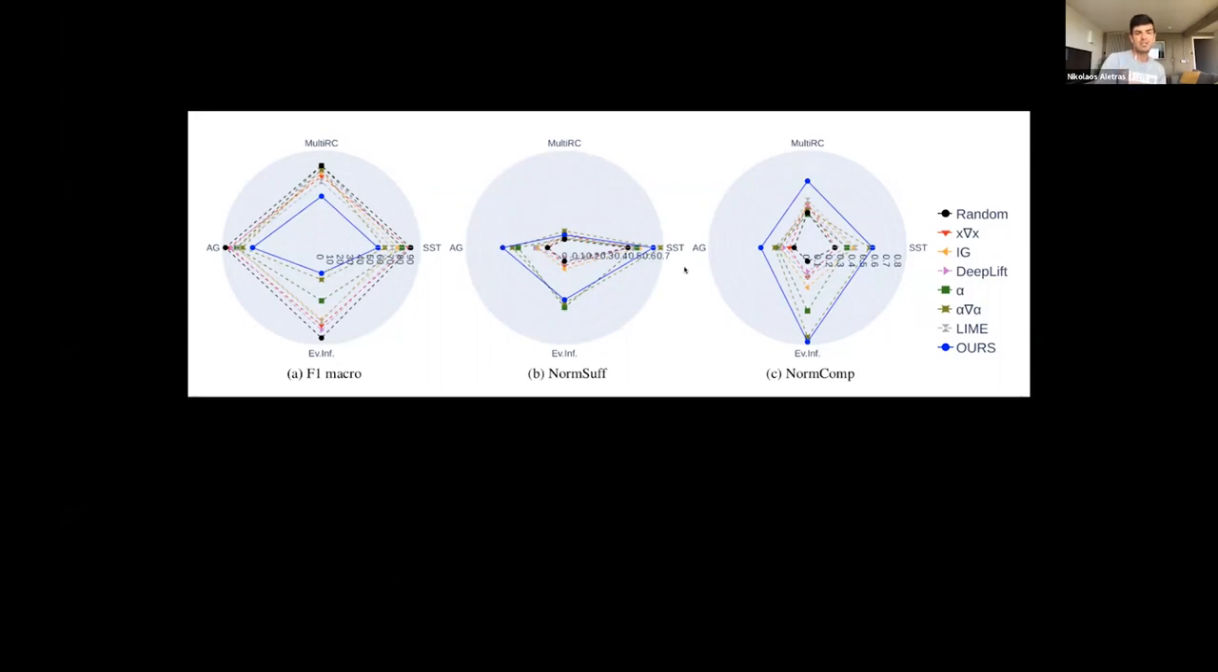For sufficiency, you can see again that with our method, some data sets perform a little bit better, and in others it's consistent with the best performing method. And for comprehensiveness, we see that consistently it is better than individual attributions. And we have also included the random baseline here. You can see that this is the worst across evaluation metrics.